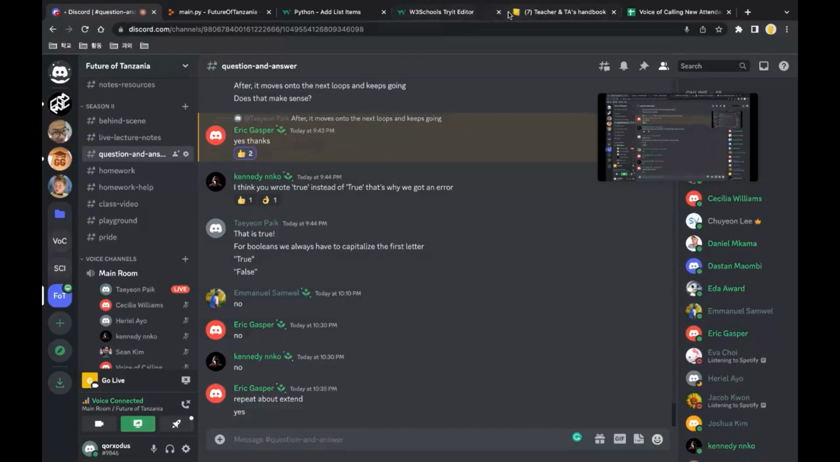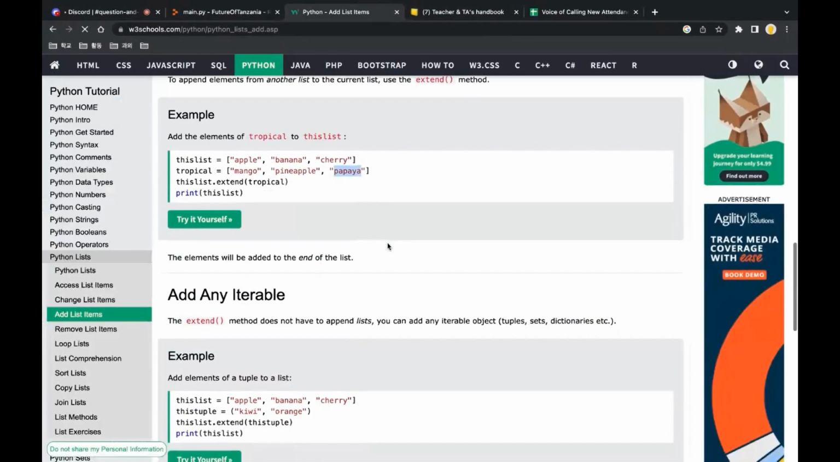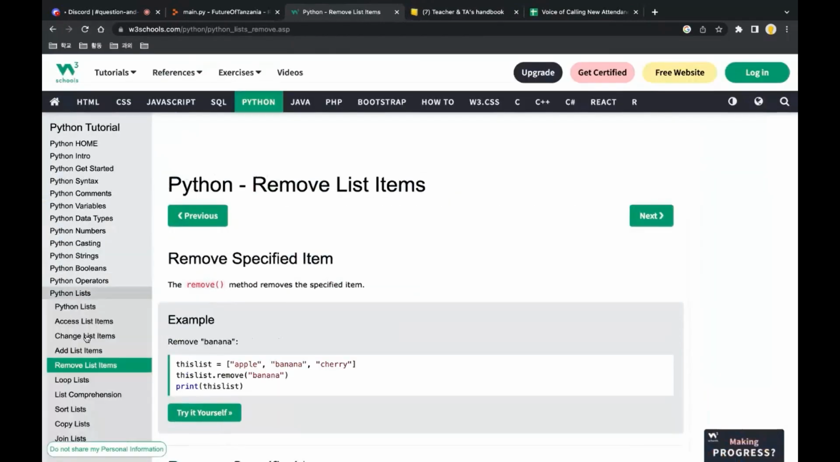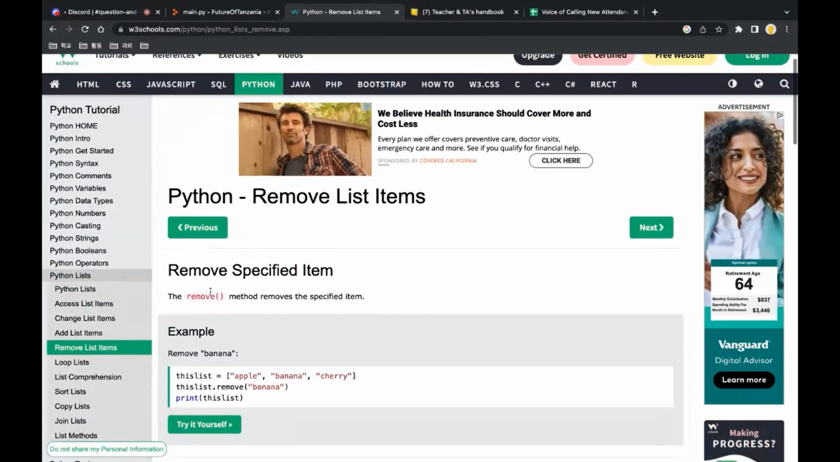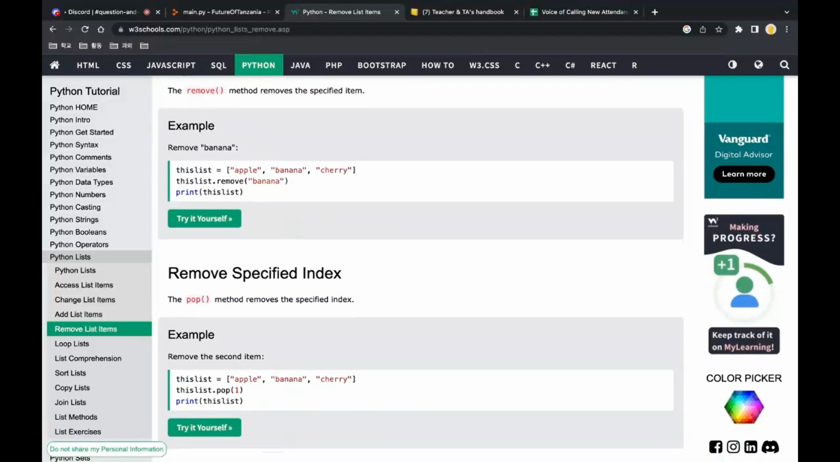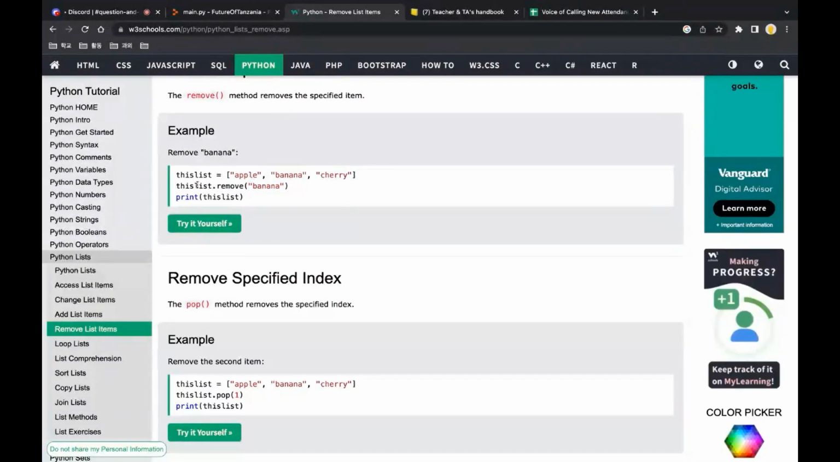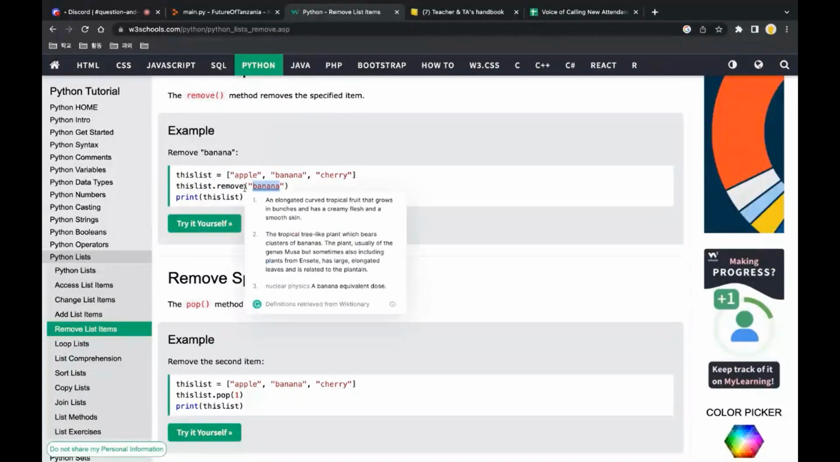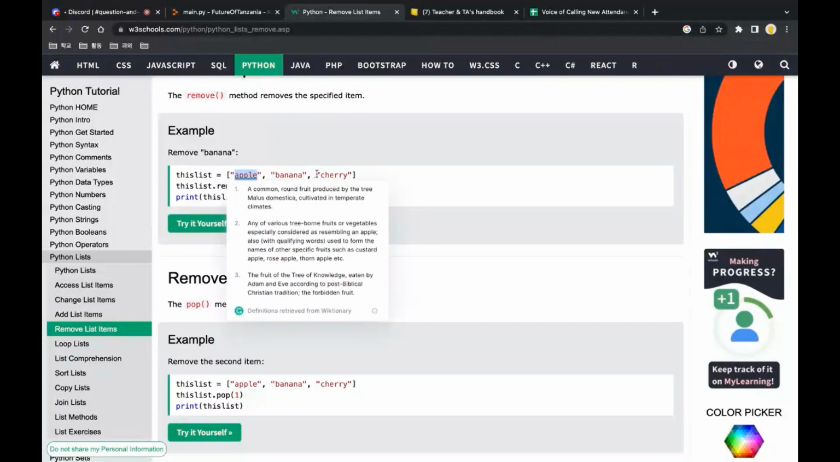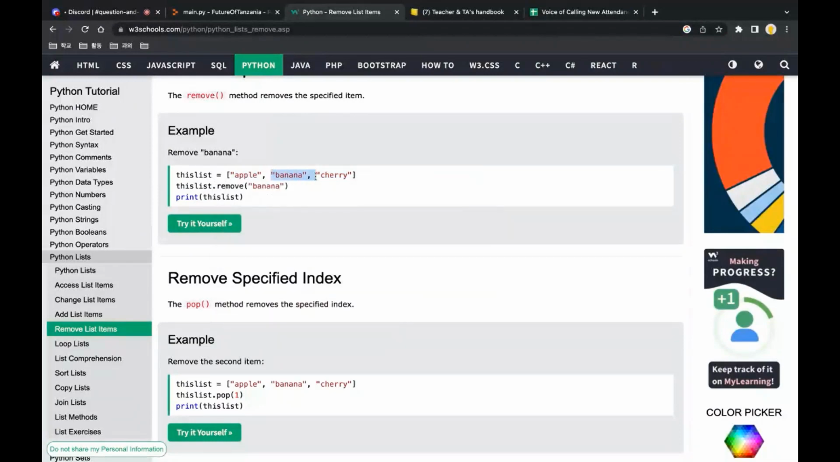Okay, perfect. We're now going to talk about how to remove items. And of course, since we're still changing things about our list, we're going to use the same notation. If we want to remove a specific element from our list, then we can just say the item that we want to remove from our list. So that list dot remove banana, and our new list is now going to be apple and cherry only because we got rid of banana.